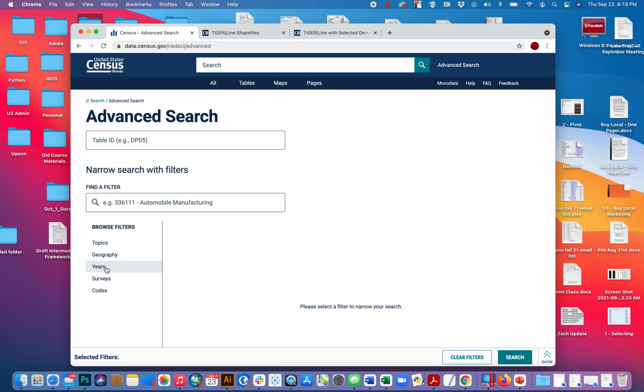You may do years, and years really is best as a mechanism to filter between whether you're going to be using the decennial census, right? The actual count of population that occurs every 10 years, versus the American Community Survey, right? The 1-year survey that pulls down more detailed information but isn't a true count.